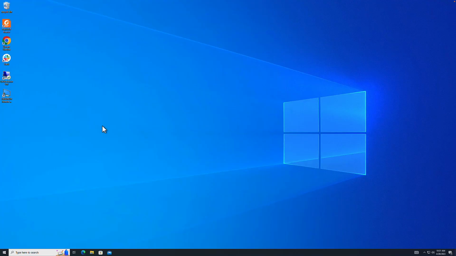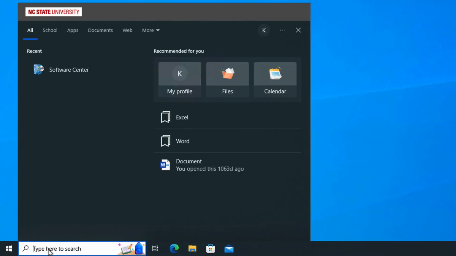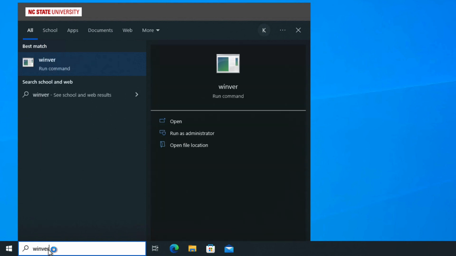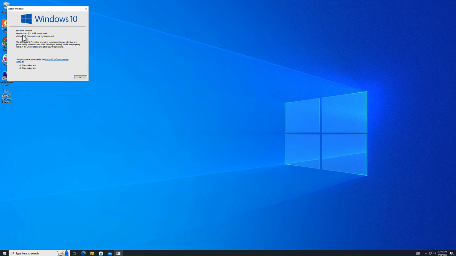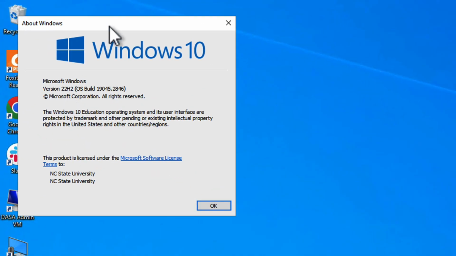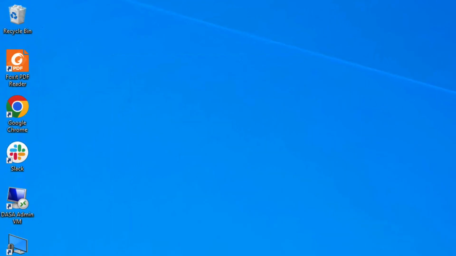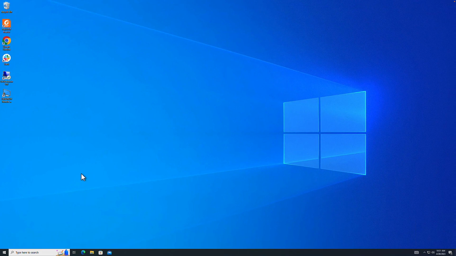Following your Windows reboot, let's check the Windows version once again. Again, come to the search bar, type in WinVer, W-I-N-V-E-R, and click on Run Command. Notice that we're now running 22H2. Congratulations, you've just updated your operating system.